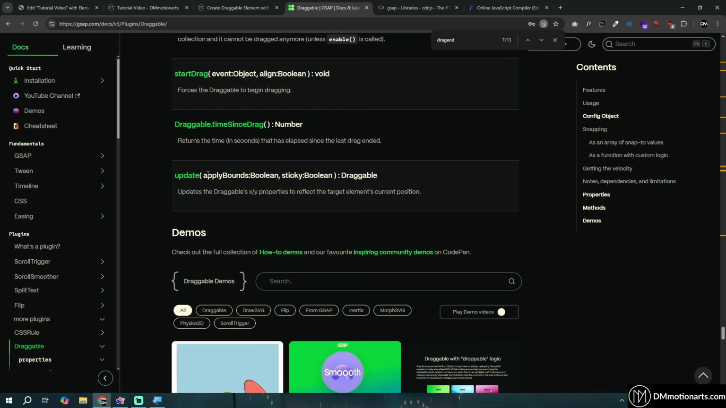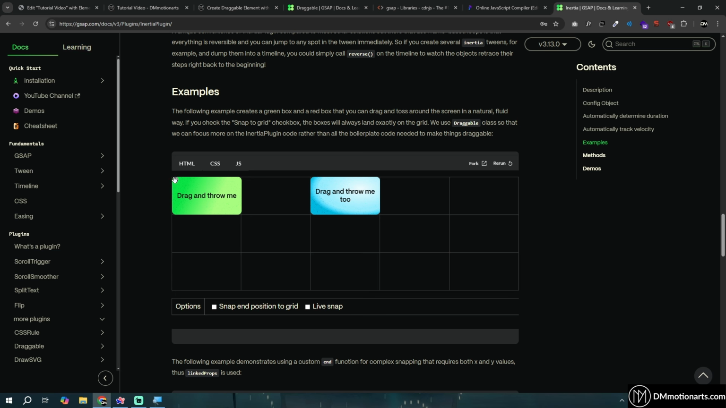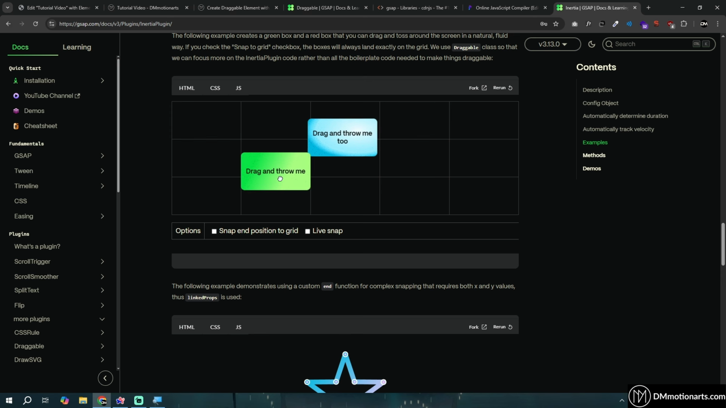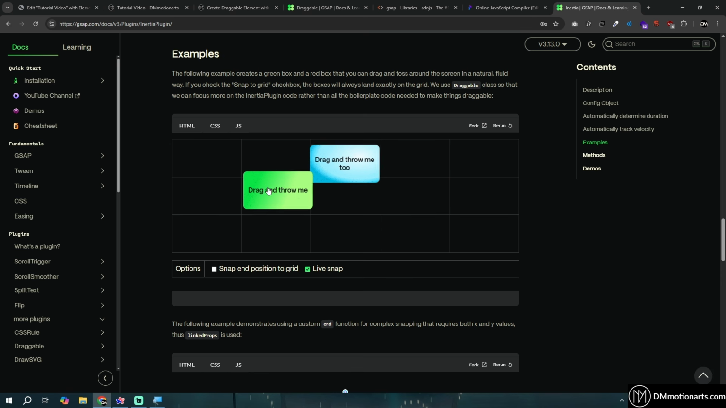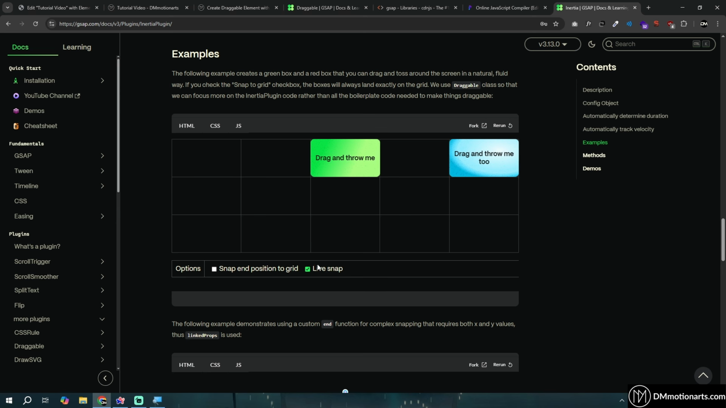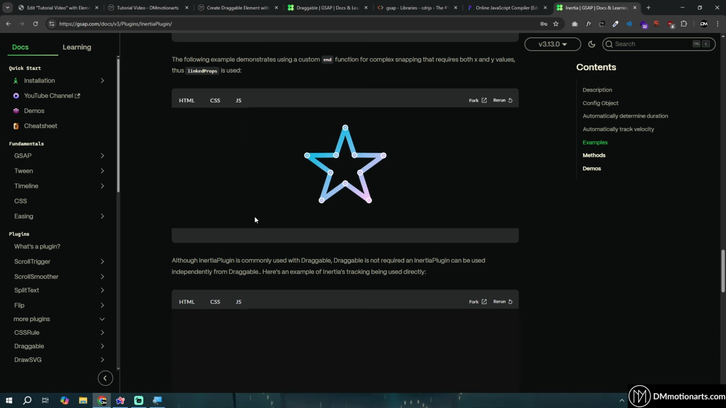So if you scroll down, you can actually find some demos that are available, and also a few more things about live snap that you could do, where you could see right now I can move it basically like this. But if I enable live snap, it will basically snap to these directions automatically. And then snap end position to grid would be, if you drag it, it will basically go to a particular, you can see, closest grid and all.